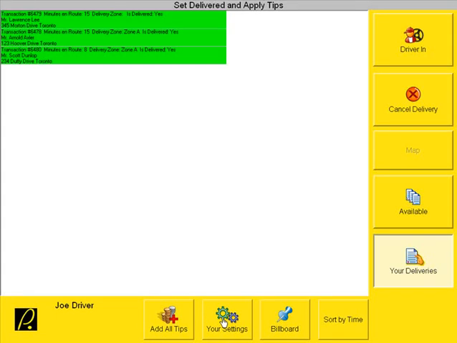Your settings. This will take you into the Your Settings screen, allowing you to go through all the different selections like cash outs and clock outs and stuff like that, as regular employees would as well. Billboard, this will take you into the billboard function so that even delivery drivers can take a look at whatever messages are up on the billboard. And also sort by time. So what this will do is take all of the orders that are showing up and sort them based on chronological order, which was the first one in place, the second, the third, and so on like this. So this is what all this does.